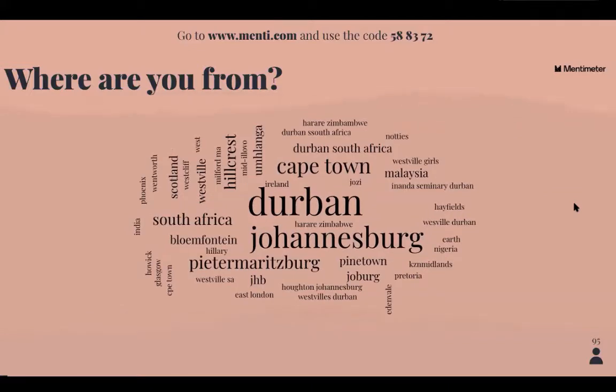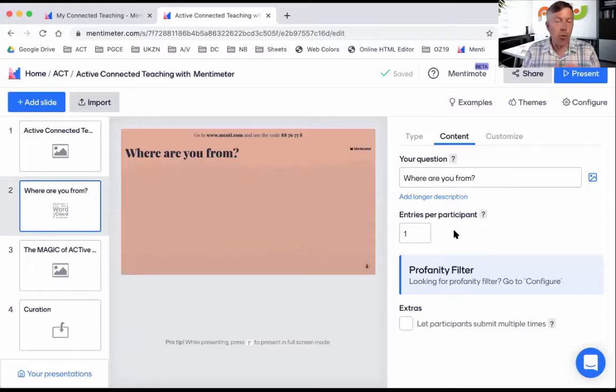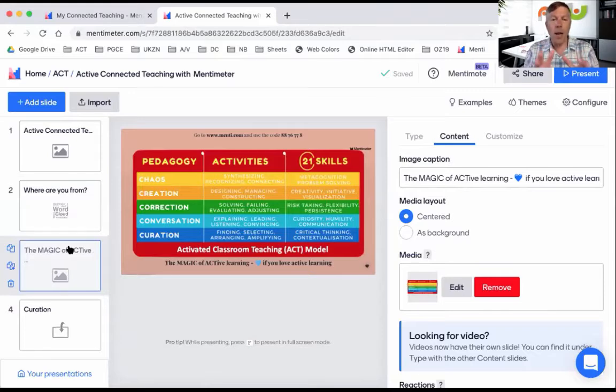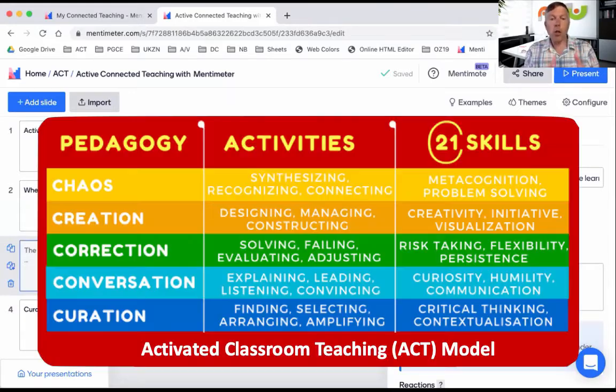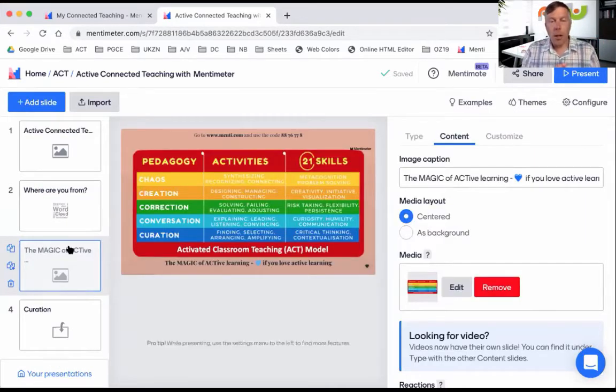It's a great little icebreaker, and all of a sudden, right at the start, people are starting to feel like they're involved. But what I want to show you is how you can take each of the ACT pedagogies, which are curation, conversation, correction, creation, and case, and apply every one of these inside Mentimeter. Now, while this is not the be-all for every single pedagogy, and there are tools that can do some of these things far better, this is a great space to very quickly start to apply these pedagogies and activate and connect your teaching.